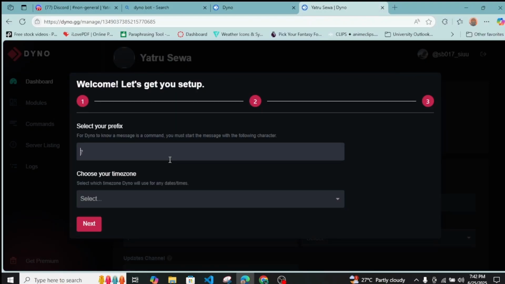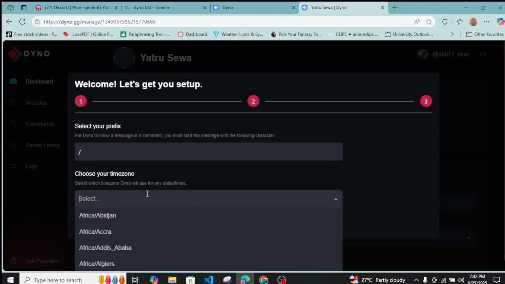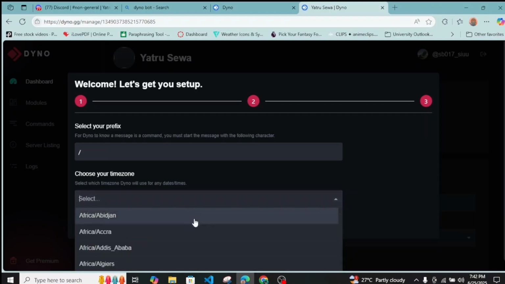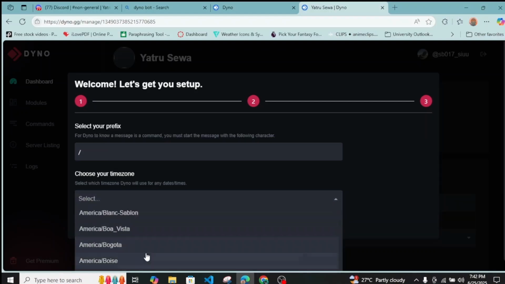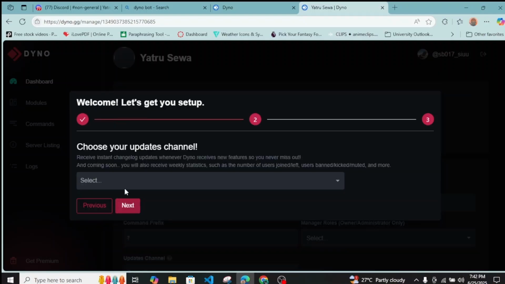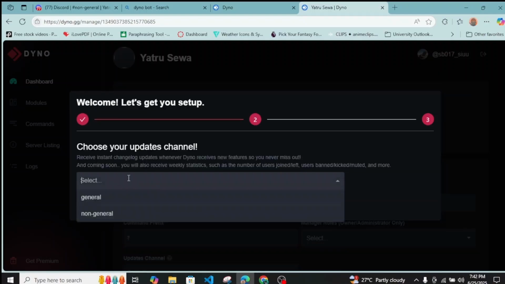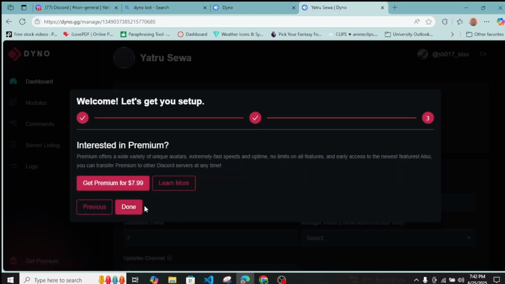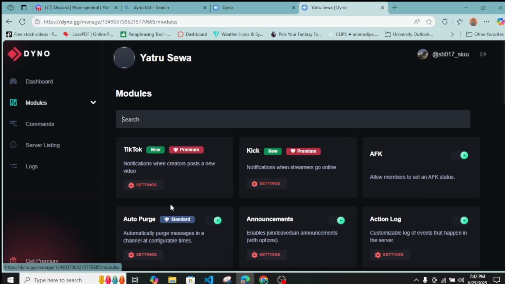Let's say for my message to start, so that the command is a message, I'll hit this button so that the bot will recognize it for a message, and choose your time zone accordingly. Let's say I want to choose the time zone for America, this one, and click on next. Then choose your updates channel where you want this feature to be used, and click on done. If you are interested in premium, you can also go for it from over here and click on done.